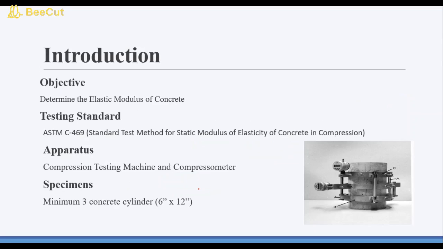Now coming toward the introduction part, the objective of today's experiment is to find the elastic modulus of concrete, and the test standard which we will use to perform this experiment is ASTM C469, which is the standard test method for static modulus of elasticity of concrete in compression. The apparatus which we will use is a compression testing machine and a compressometer. This is the compressometer assembly. We require at least 3 concrete cylinders, and the height to diameter ratio of those cylinders should be 2.